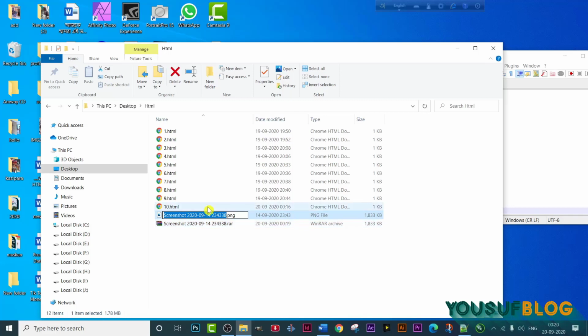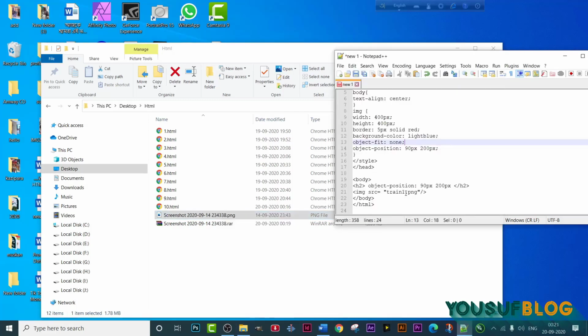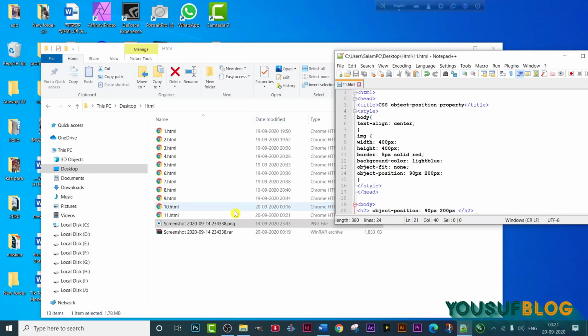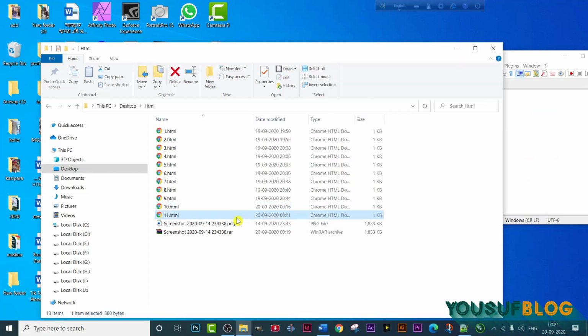Let me show you all, guys. I've copied this and I will paste it over here. Now I'm pressing Control V. So I've put the address of the image, and the image should be in the folder where you are saving this program. Let me save this program by the name of 11.html. So I've saved this program. Now you can see the image coming over here, right? Now let's see the program.